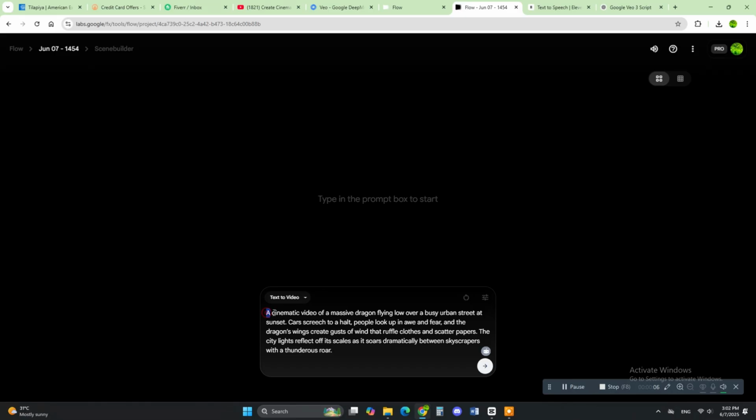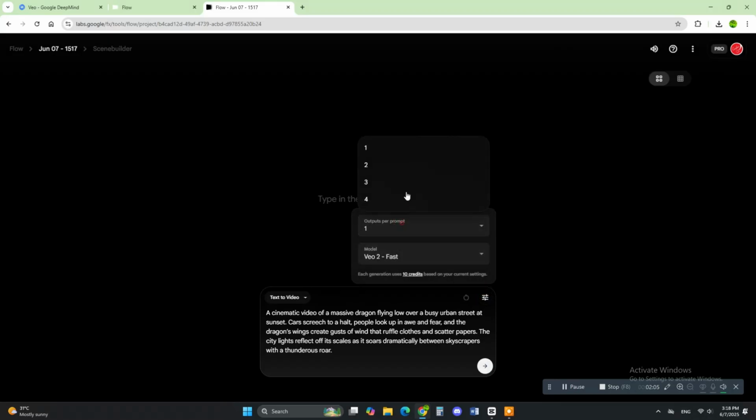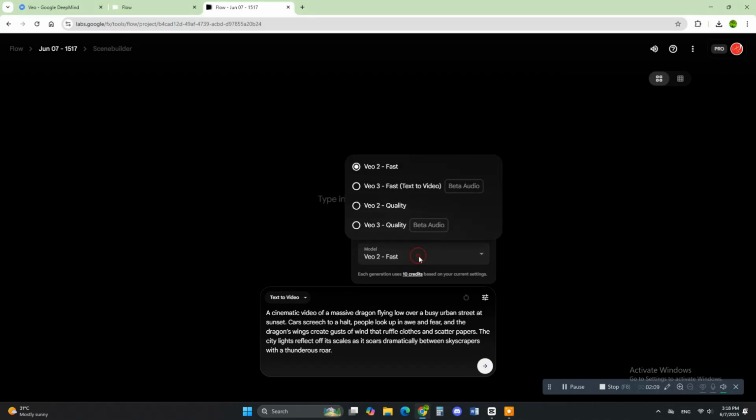Select it, then type your prompt, a clear description of what you want the video to show. Now, we need to adjust the settings based on your project requirements. First, choose how many videos you want to generate, anywhere from 1 to 4 outputs, depending on how many variations you want. Next, select the model for video generation.